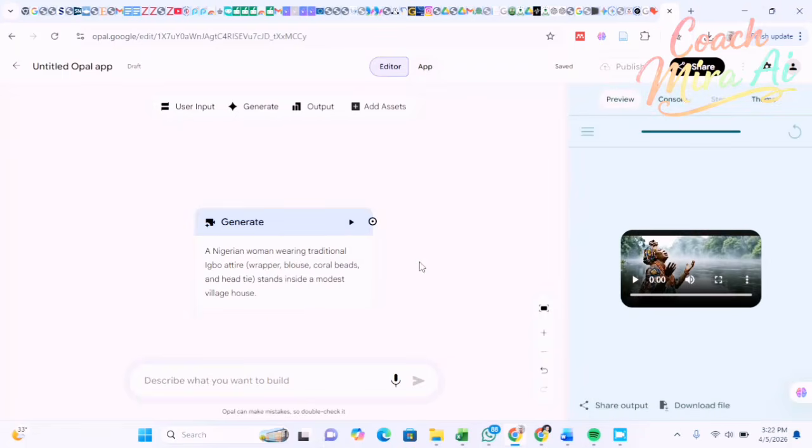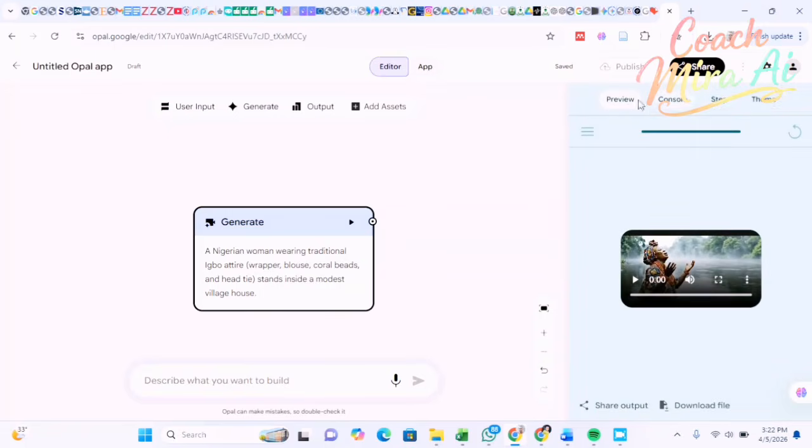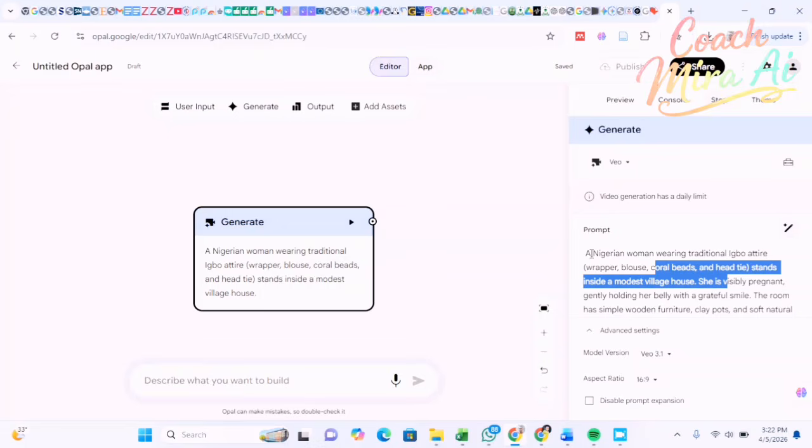Now I went ahead to paste my prompts. This is the next prompt which I pasted. Remember, this is the step button. Let's look and preview. This is preview, this is console, this is step. This step button is where you can paste your prompts. If you are done generating your video, just tap on this step button.